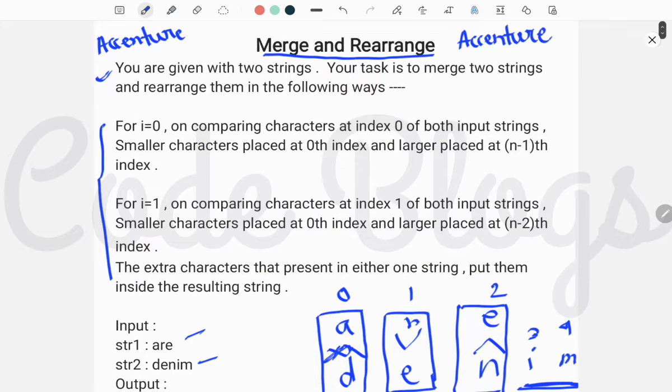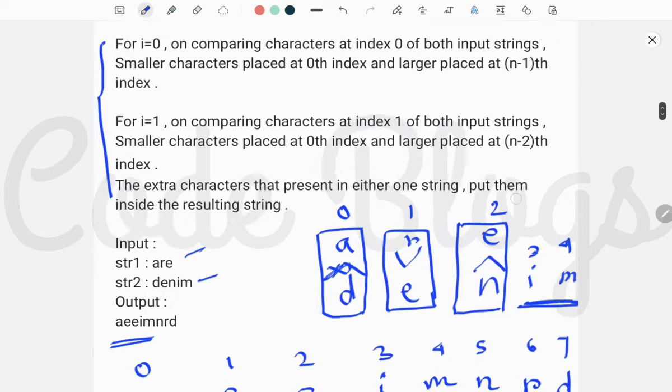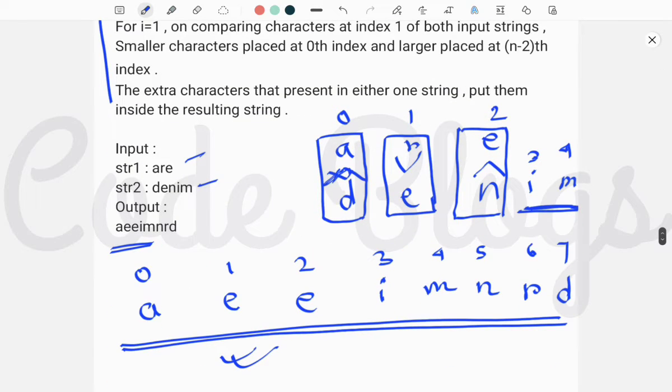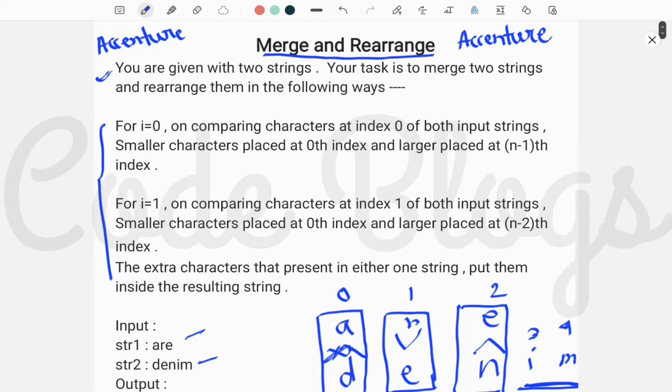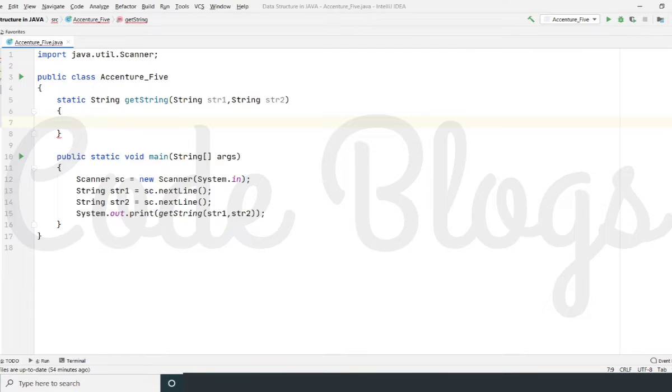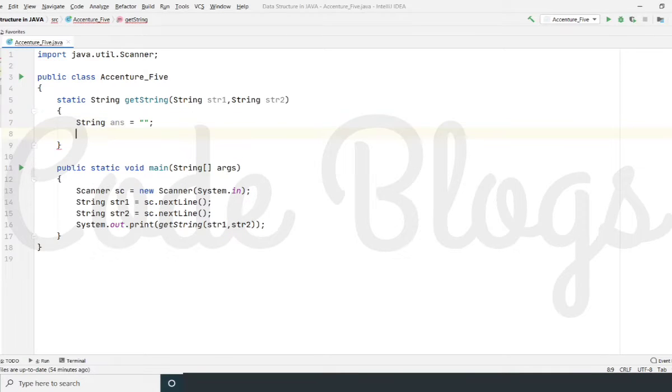Okay, so now in the coding section we will understand how to solve this problem. Now comes the coding part. First of all we are taking user input for two strings using Scanner, and inside this function we have to return our resulting string. First of all we have to create a string that will hold our result.